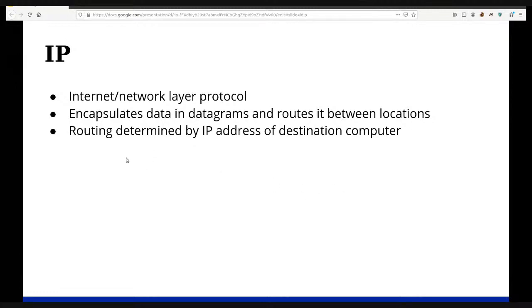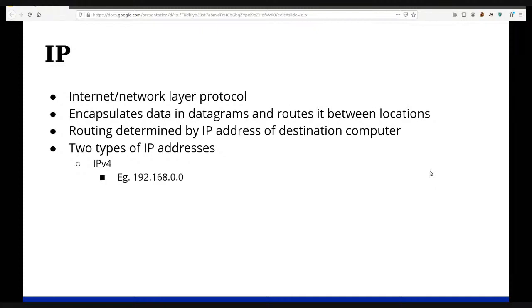So how IP is going to route data is it's going to use the IP address of the computer we want to send it to. There are a couple different versions of IP addresses. First is IPv4. An IPv4 address is going to look like this. You might have seen it. It's basically going to be 4 numbers between 0 and 256.